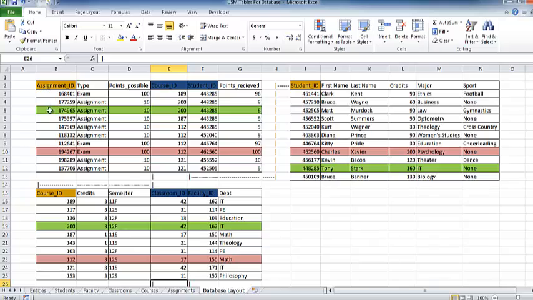Now let's look at a particular assignment. This assignment has an assignment ID. It's an assignment, not an exam. There were 10 points possible. It was offered in the course denoted by 200. It was taken by the student with this certain ID, and they received 8 points out of 10.